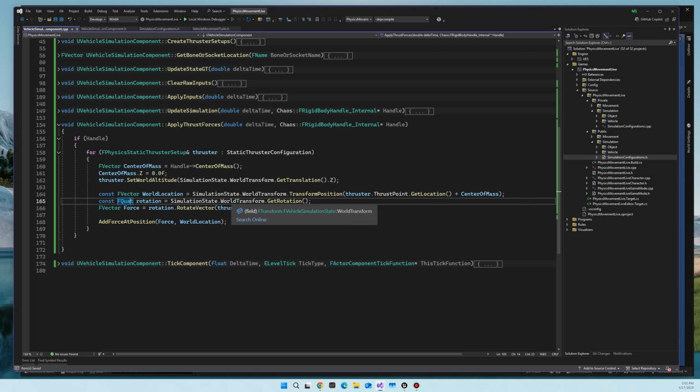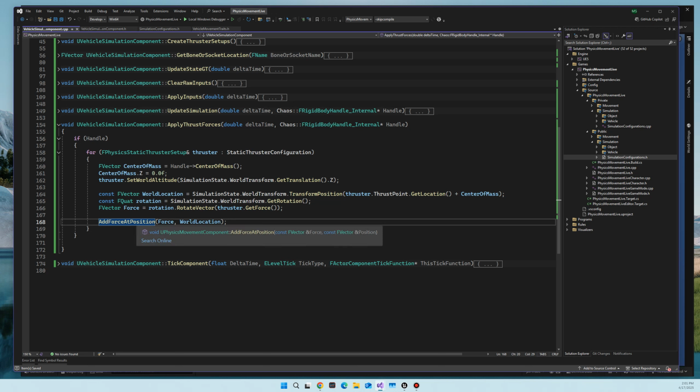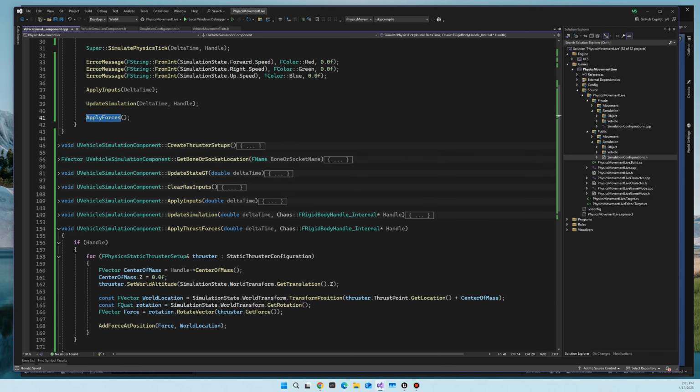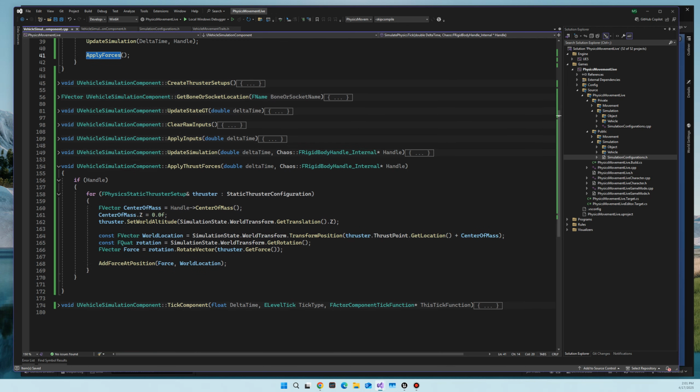Again, we'll take the world transform, get the rotation, which is going to give us our quat. Then off there, this is where we're going to get the force that the thruster is calculating for us, and it's going to take that force and rotate it for us. So then what we have is our rotated force, and then we're going to put our rotated force into the add force at position, and this is going to start queuing up all of our thrust points into the queue so that it can then be applied when we're ready to apply all of our thrusters to the simulation.